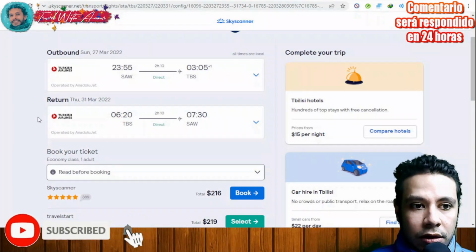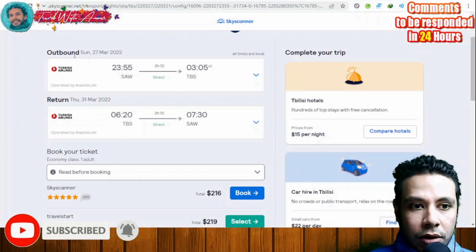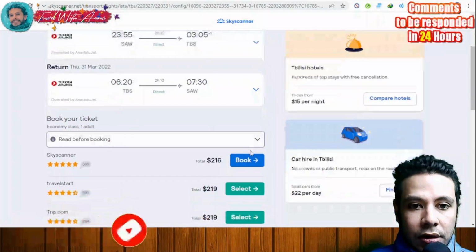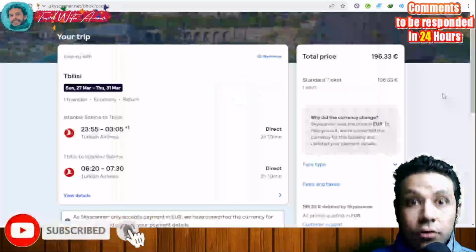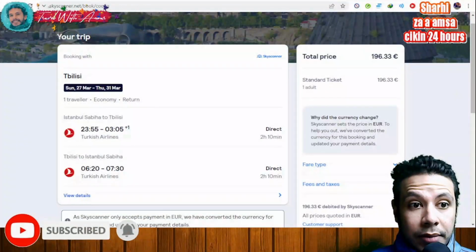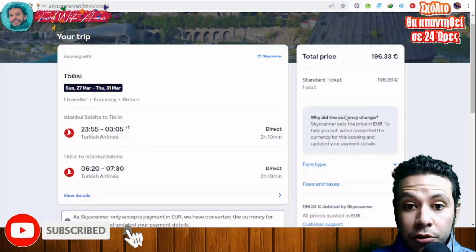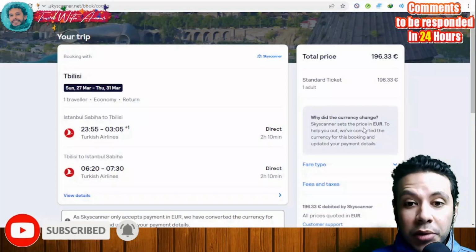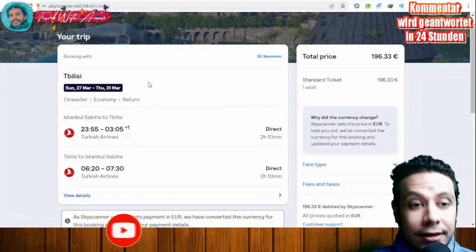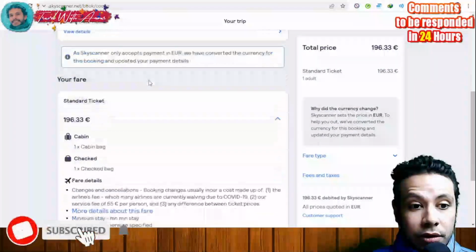Okay, you're going, departure, returning, and the date, and now click book. Once you click booking, your trip appears in front of you, and the total price appears in euros. Why? Because they set their prices in euro in Skyscanner. So now you can see the details.